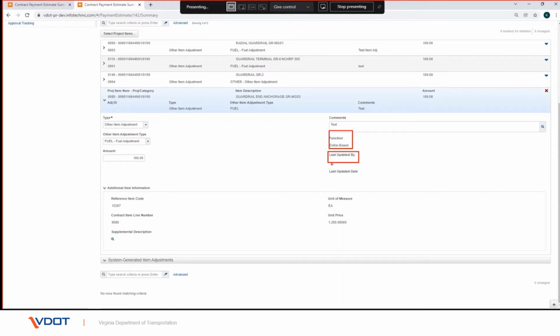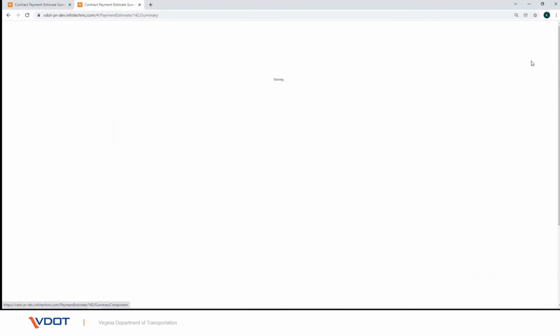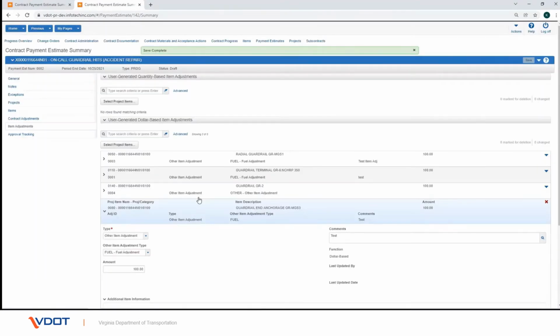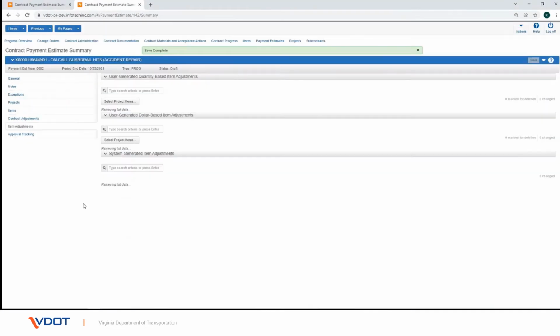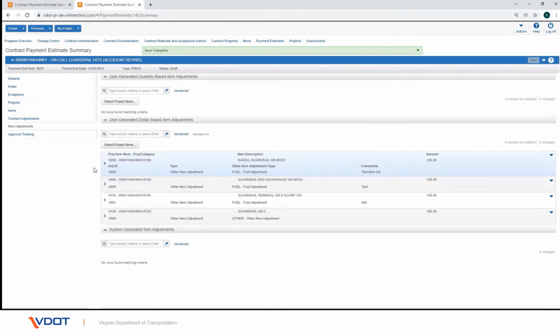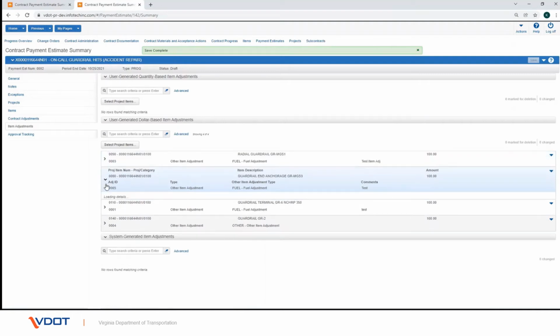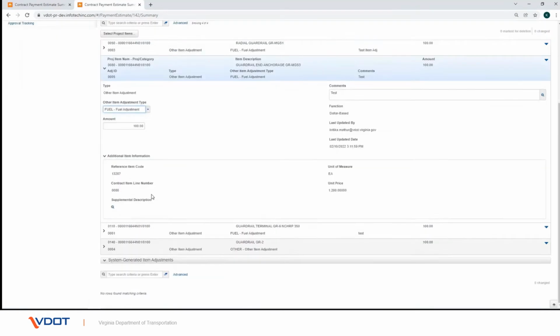The Last Updated By field indicates the name of the person who most recently changed the record. The Last Updated Date field indicates the date and time the record was most recently updated. Click the Save button. The record for the user-generated dollar-based item adjustment is created. So in this video you learned how to add user-generated item adjustments and view system-generated item adjustments on a payment estimate.